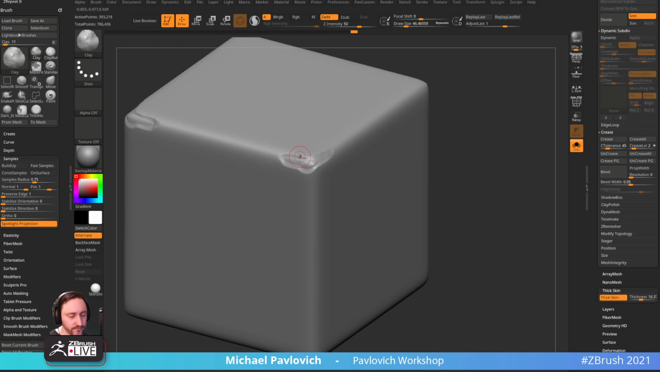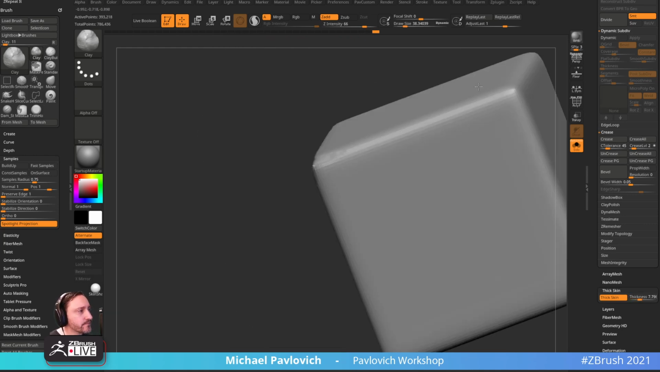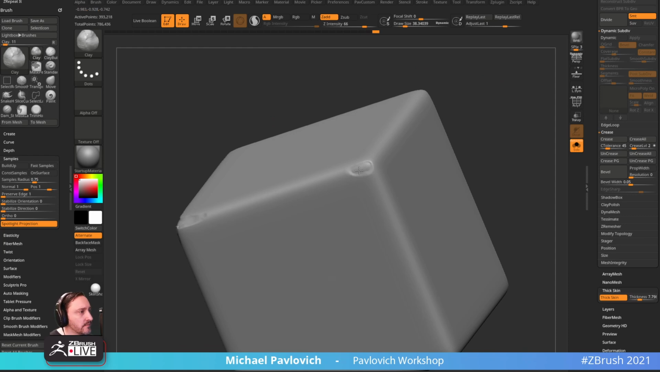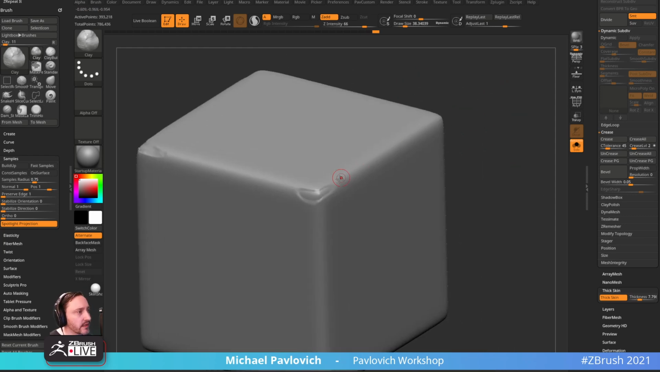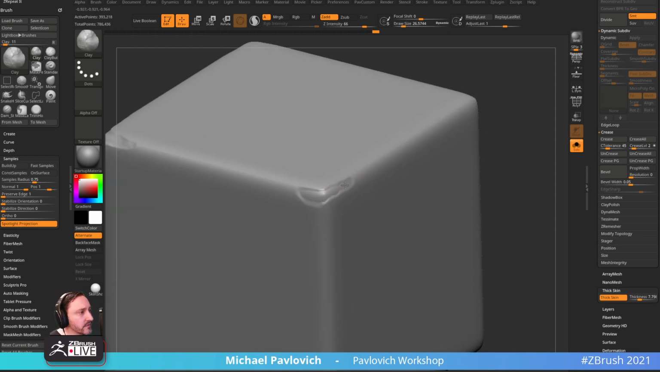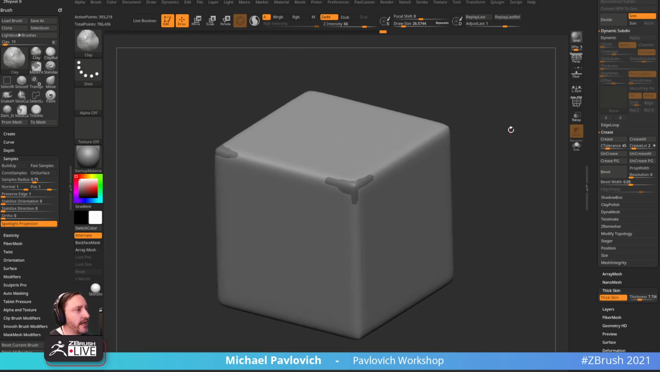Of course, you don't need X symmetry turned on. You can turn that off. I'm going to crank up my Z intensity of my clay brush just a little bit. And the thick skin wouldn't be this thick. I think it'd be maybe 7.5 or something. Go to this side. There we go, something like this. So I went through here and chewed up my corners a little bit to get that look.